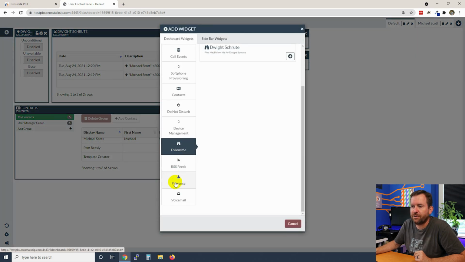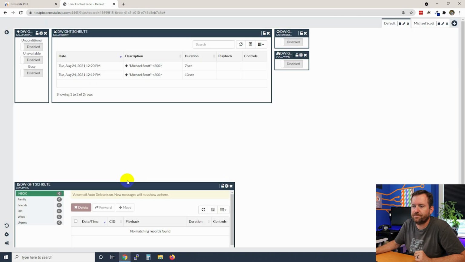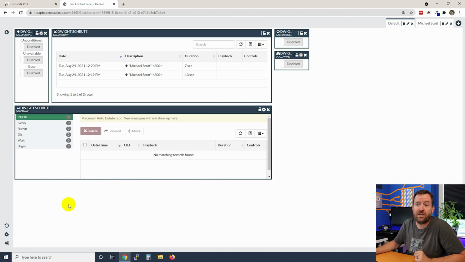Let's add another one here. Let's add voicemail. So this is probably the most popular one that we have. Let me get rid of contact so I have more space here. And quite simply, voicemail allows you to see all of your voicemails. You can play your voicemails right through your browser, assuming that you have a secure connection.